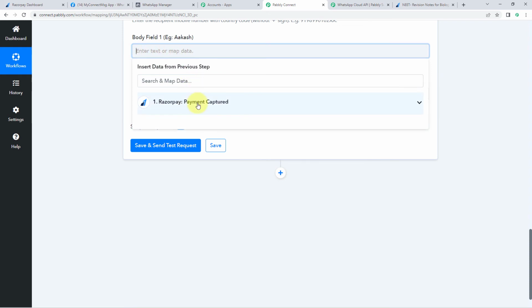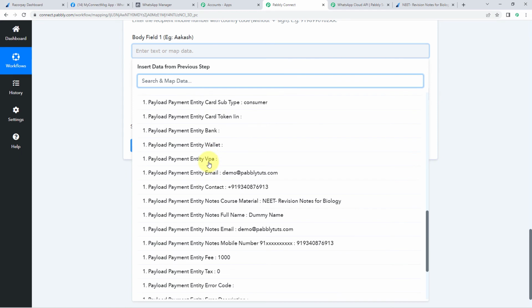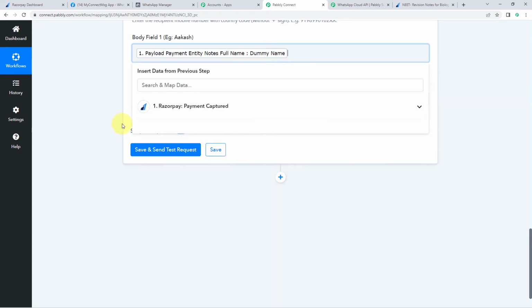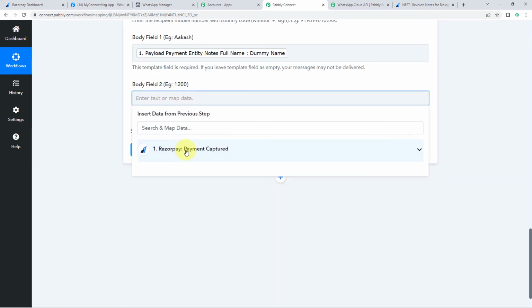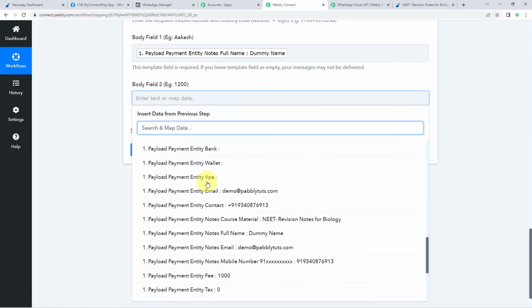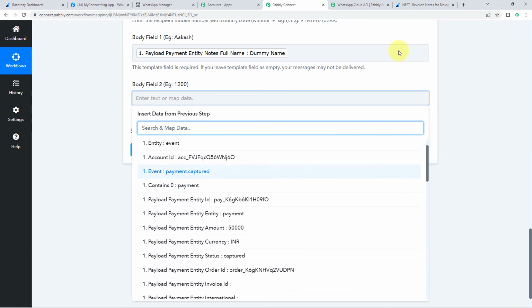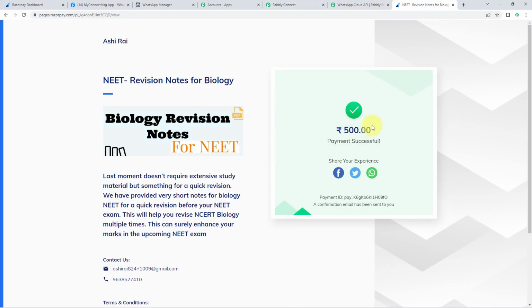Just click on this field, and from the drop down below from all the responses of Razorpay, select the response of the name of the customer. This is the name, map it. And then just map the amount for which the customer made the payment. So we will scroll down. Okay guys, the customer made the payment of rupees 500. So here we can see that the customer made the payment of rupees 500.